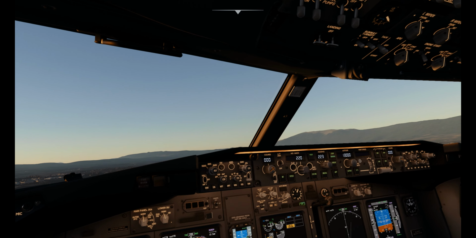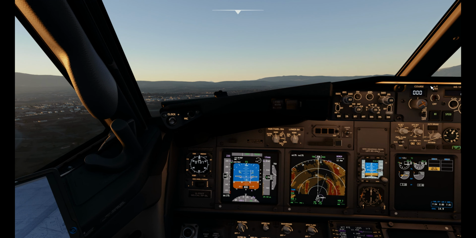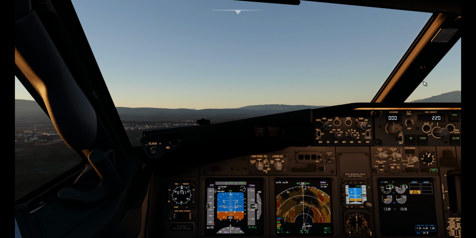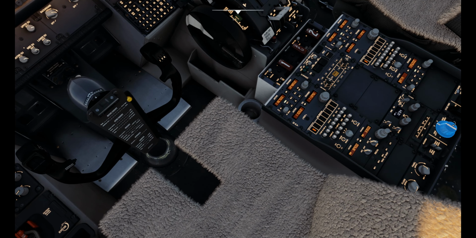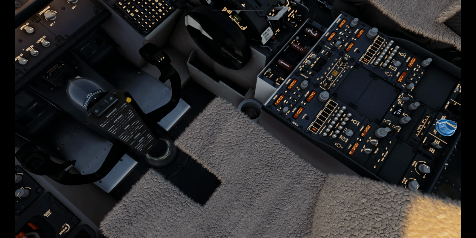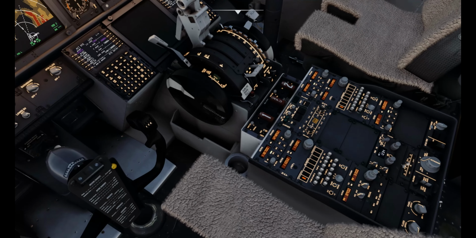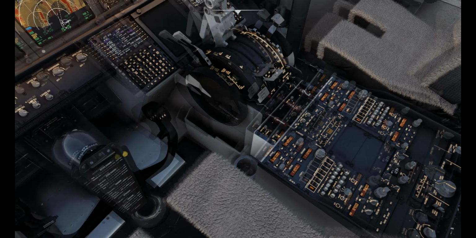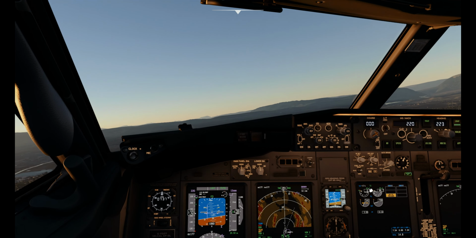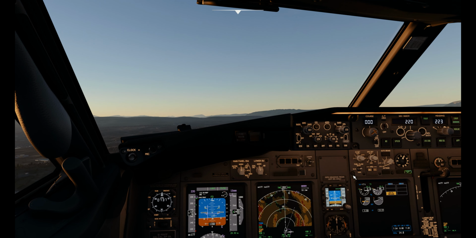Alright, normally of course you would try an engine restart, but I know it would not work, so we're not going to do anything regarding that. The plane is pulling to one side, so let's see if we can fix that a little bit here. There we go, that's a little bit better. Alright. So we're climbing out.